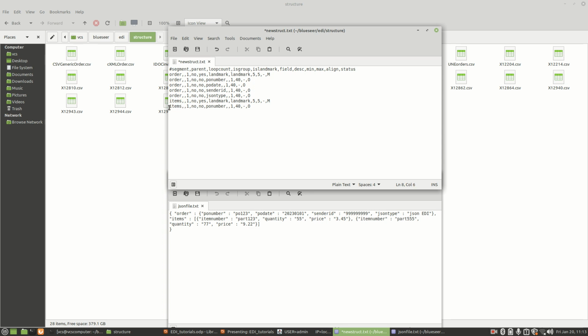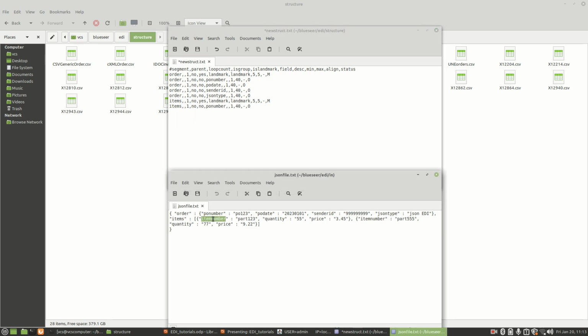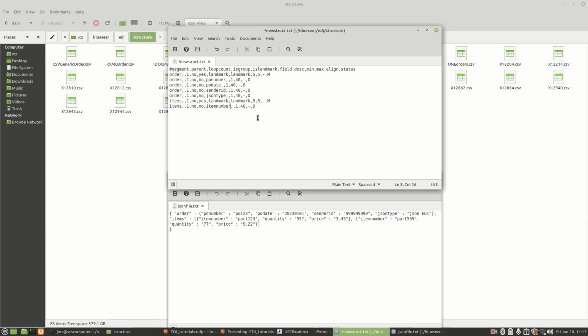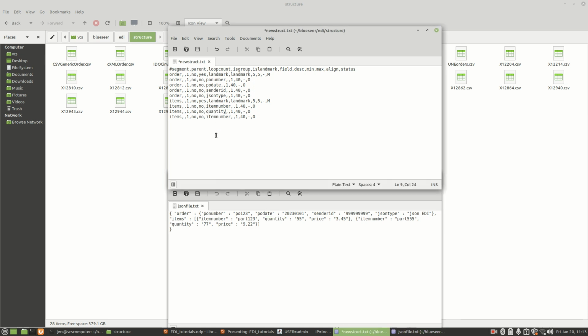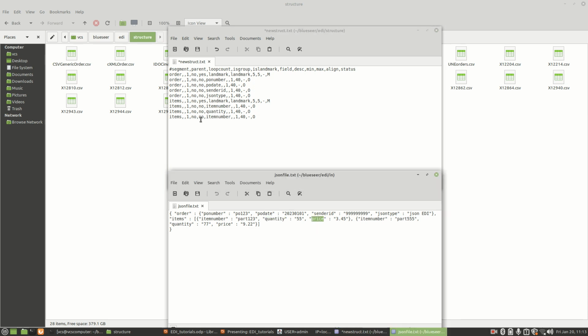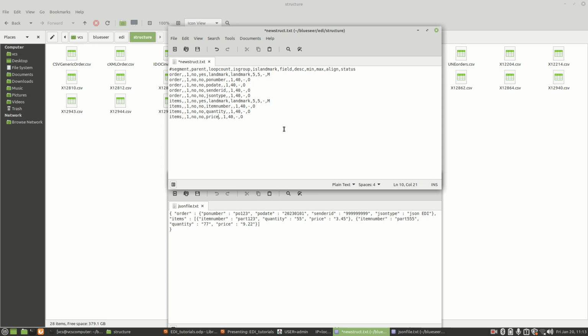This first is the actual parent tag, and this is the element underneath it. So our first field in the items is item number. And we're going to copy it two more times for the quantity field and for the price field. So quantity, and then price. And then that's it.